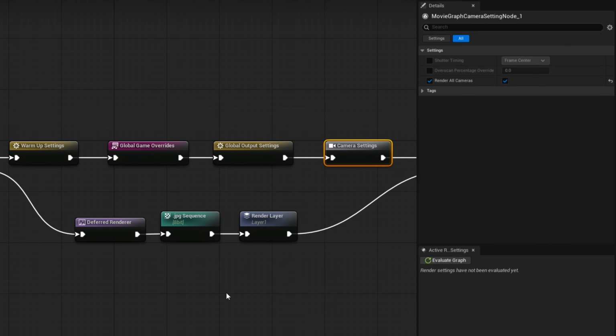I'll start with the beauty pass. I go to the deferred renderer. I'm going to change the anti-aliasing method to none. It is sprites, so I want it to be as sharp as possible. I don't want any anti-aliasing. I can always clean it up in different software, like a sprite editor.